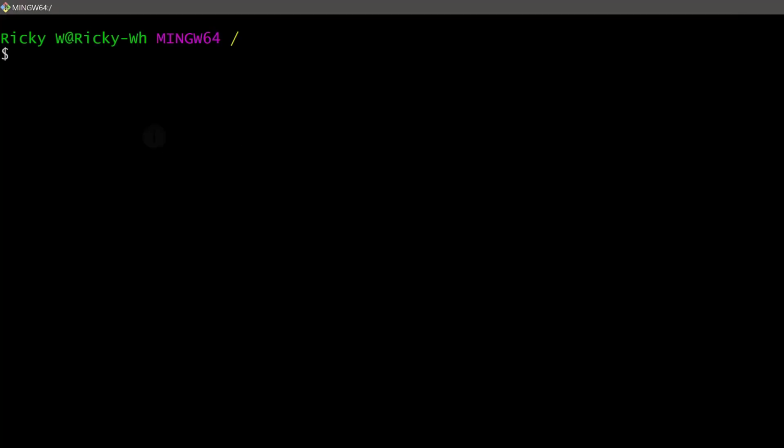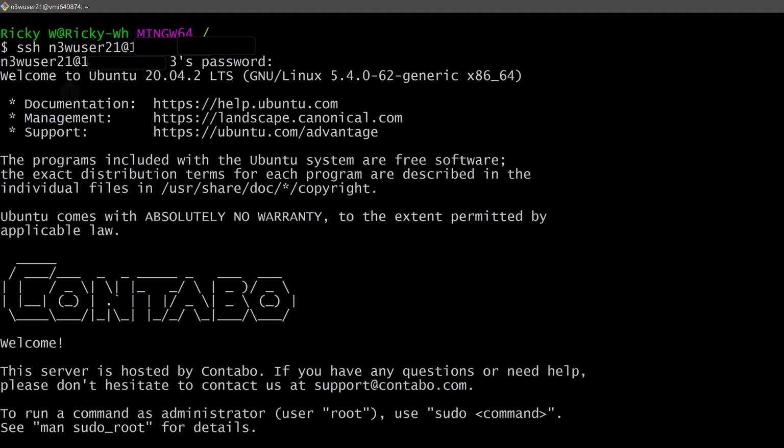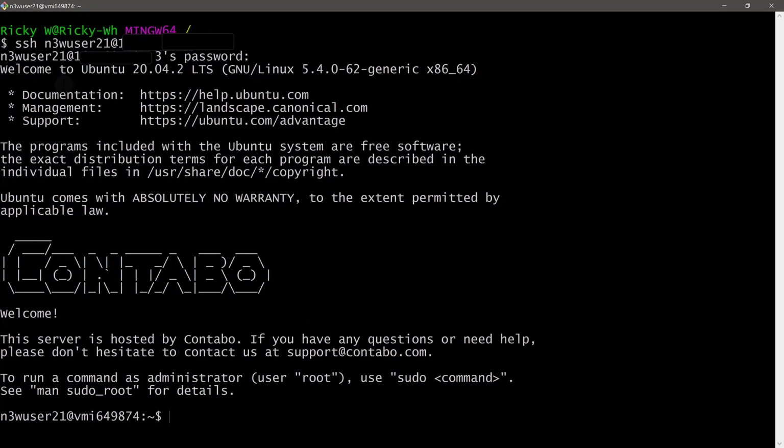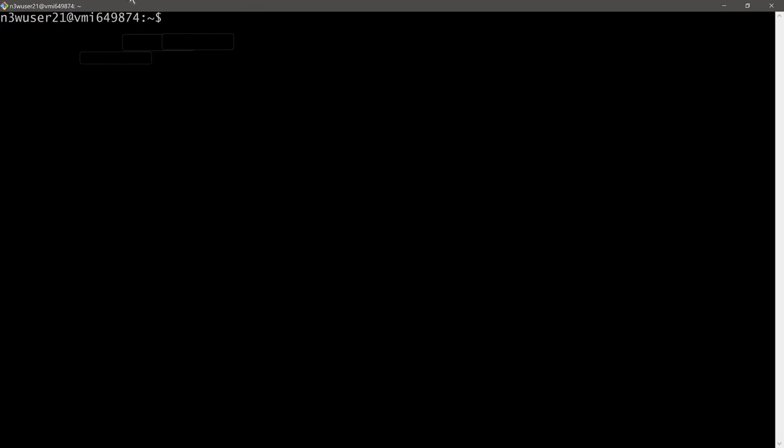We can just do SSH that, and now instead of logging in as root, let's log in as the new user, new user 21. So what we want to do is test if this user actually has the sudo privileges. Enter the password that you set up for your user. There we go. We're logged in as the new user that we've set up, and that is evident there. You can see we're logged in as that user.